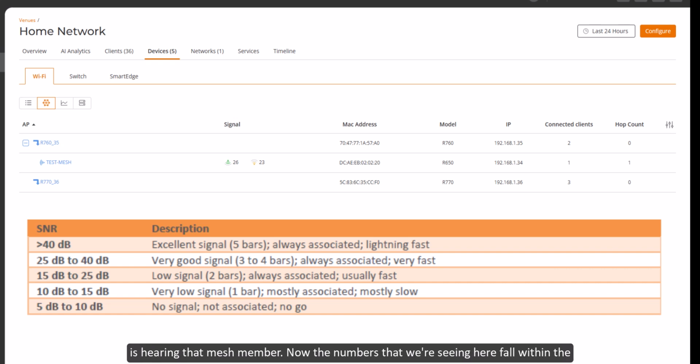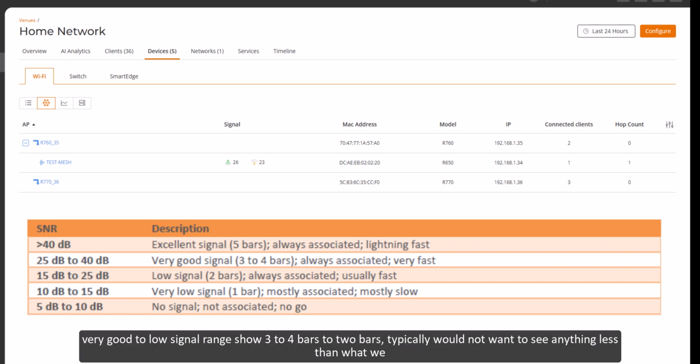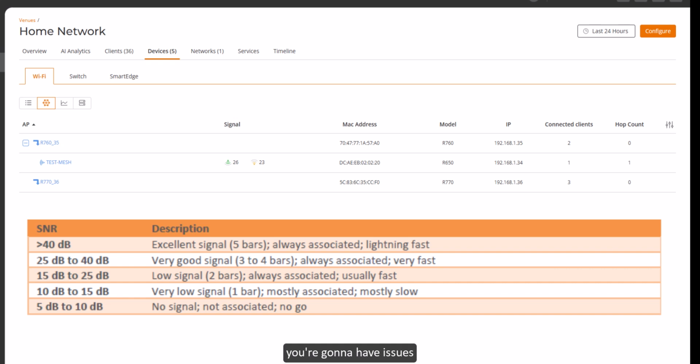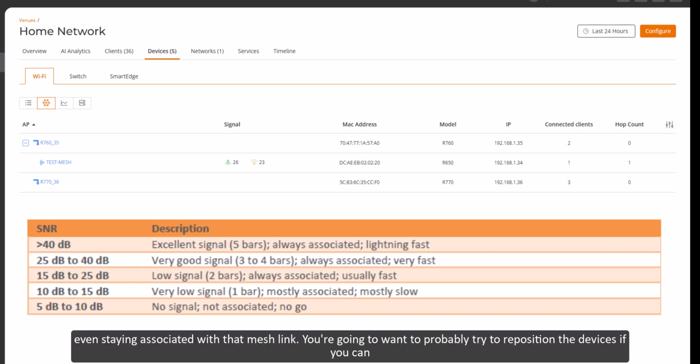Now, the numbers that we're seeing here fall within the very good to low signal range, so 3 to 4 bars to 2 bars. Typically, you wouldn't want to see anything less than what we're currently showing. I'm going to bring up a little graphic that outlines the SNR and the description for the SNR. Typically, if you're seeing something that is 1 bar within the 10 to 15 dB range, you're going to have issues even staying associated with that mesh link.